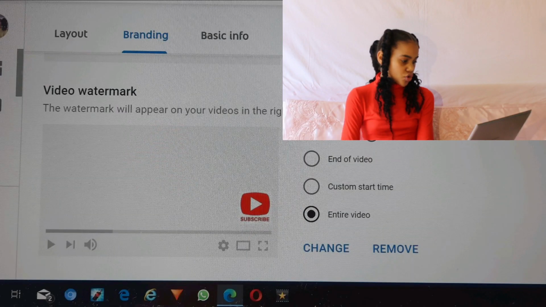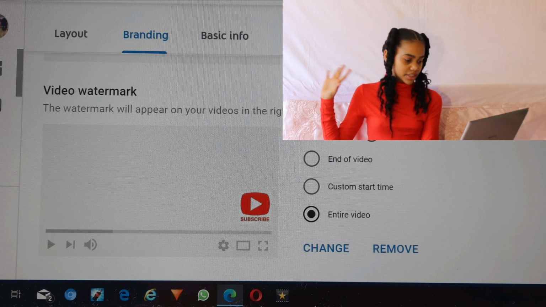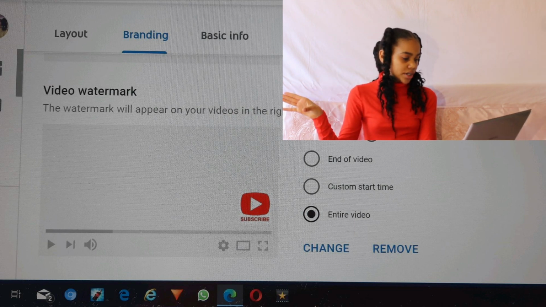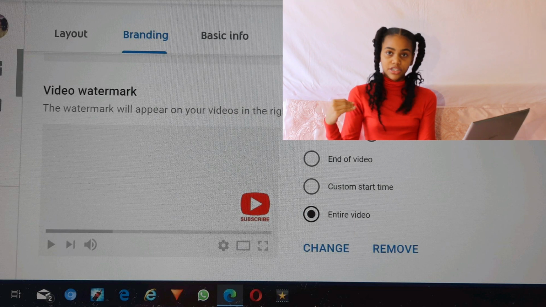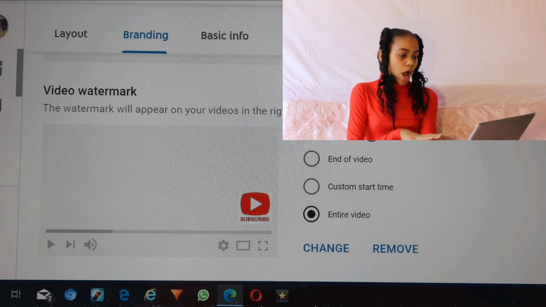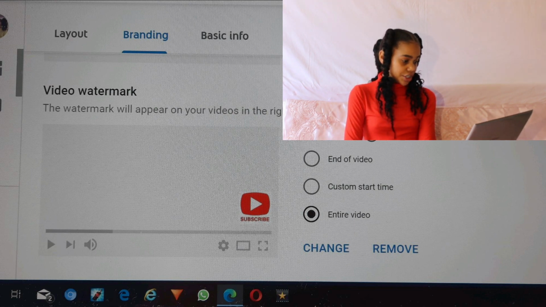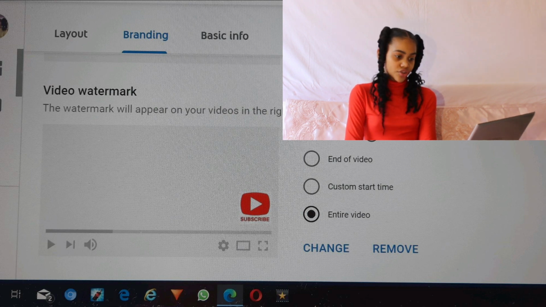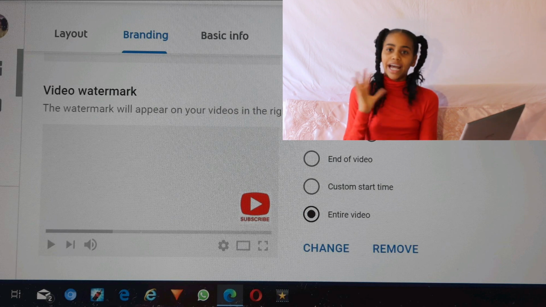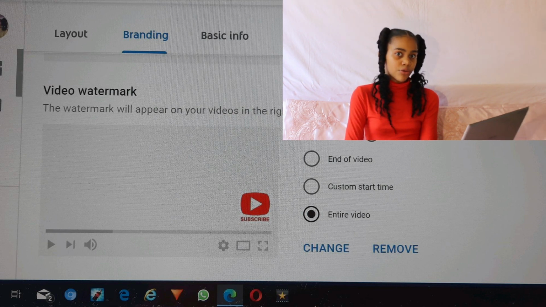Then you can also have a video watermark. It's also going to be displayed here, and you can do it for the end of the video, custom start time, or entire video. We have done it for the entire video, with a subscribe button, so that it'll be in all our videos, and that is really helpful. And actually a lot of people don't know about it.